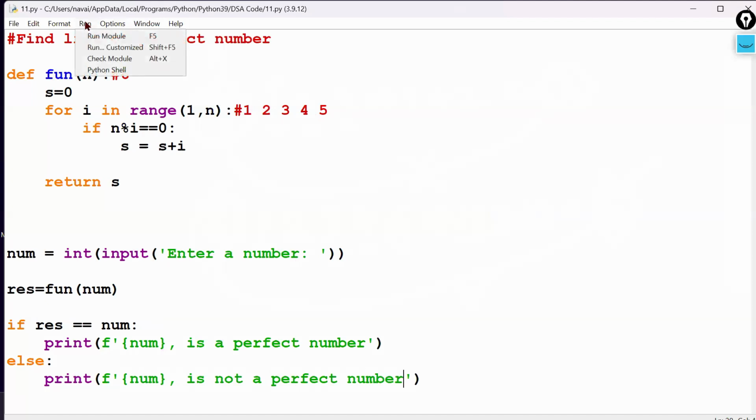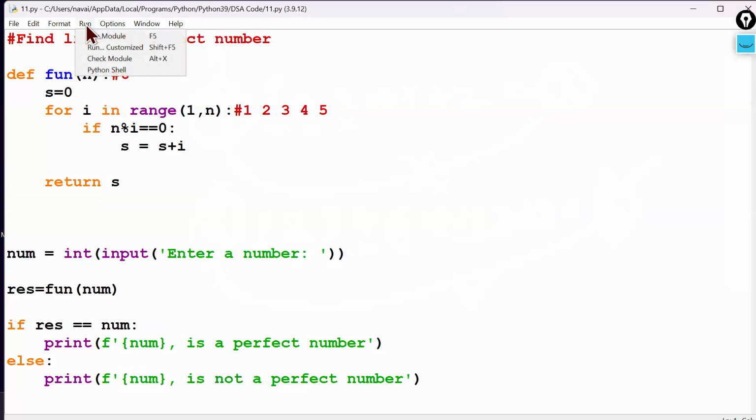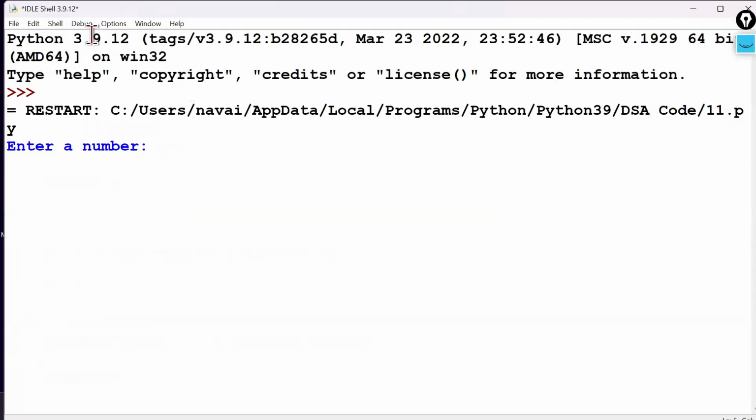So let me just execute this code. For example, I'm writing 6 here. 6 is a perfect number. Let's write another number like 4. So 4 is not a perfect number.